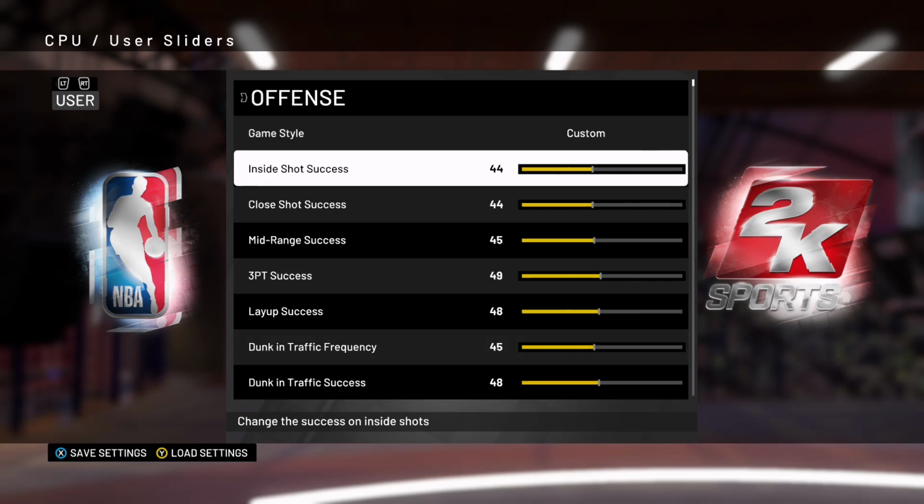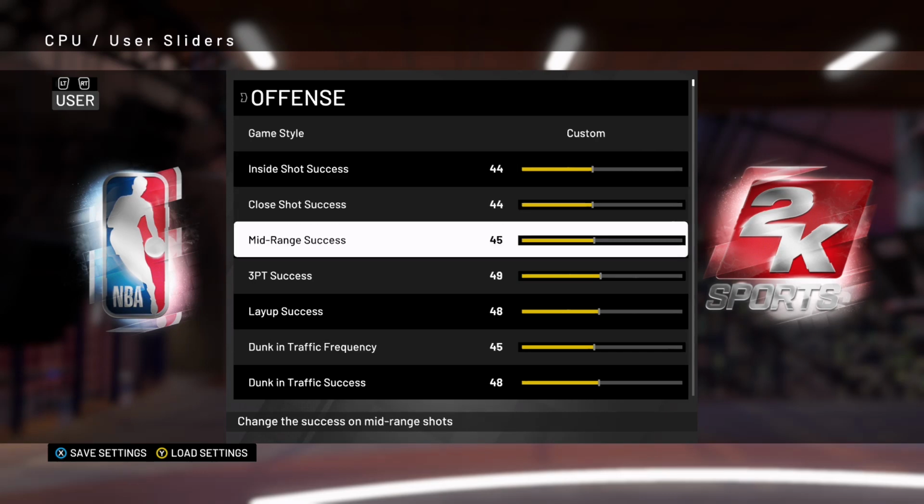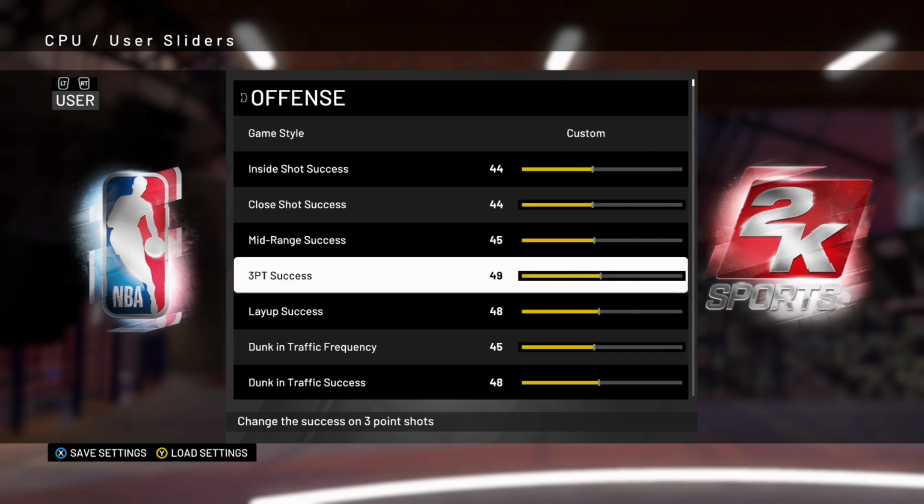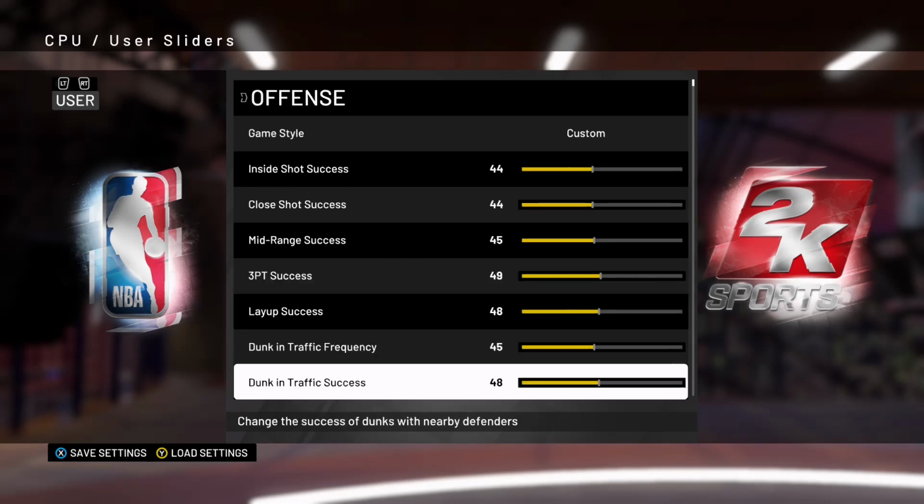So I made this change today while I was playing the game against the Miami Heat. I put the shot success and the close shot success to 44 respectively for both. And I think it played out pretty well. It brought the field goal percentages a bit lower to where I wanted them to be.